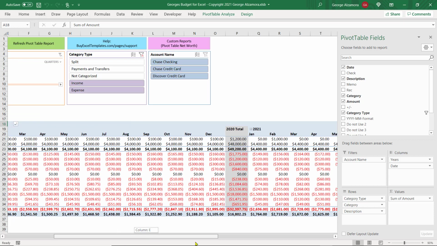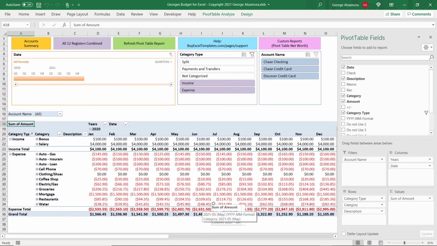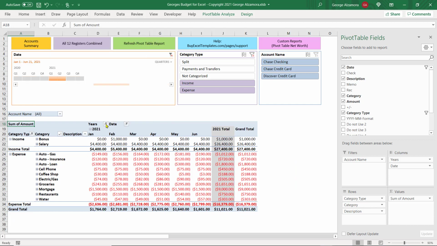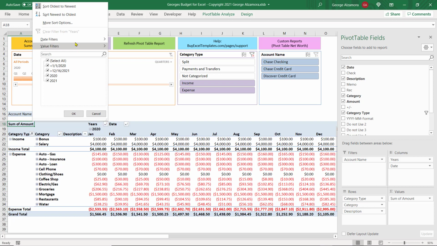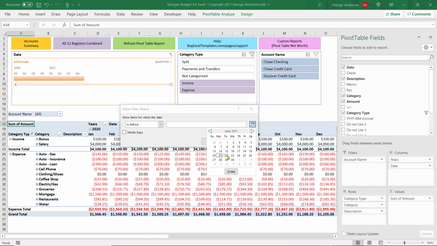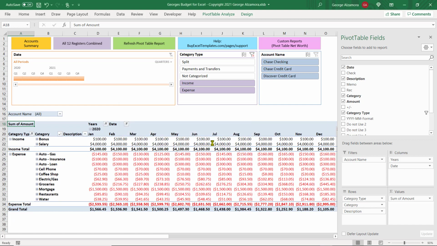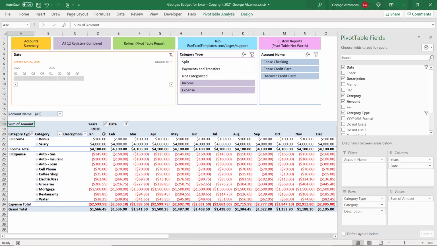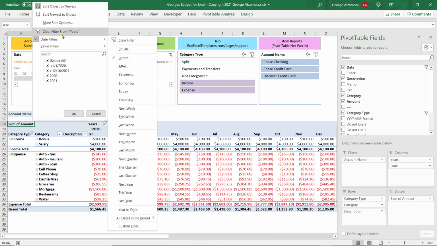Now let's say that you entered future dated transactions, but you do not want to show those. So you have that capability here. You can go to date filters and you can say year to date. Okay, that's one option. Or you could do date filter before, and we'll say before the following day. Okay, so that's everything from the first transaction up to the current date. Okay, so I'm going to go ahead and clear that.